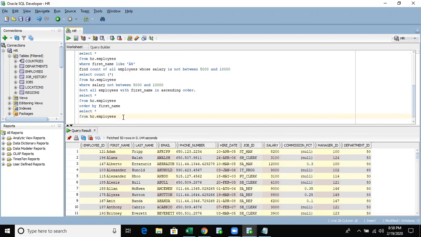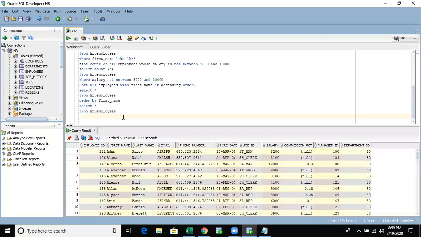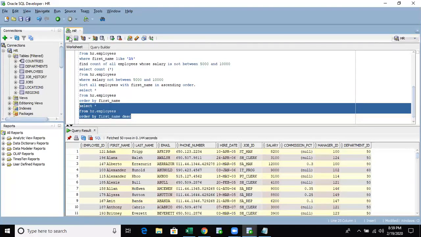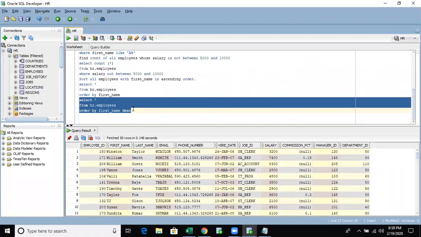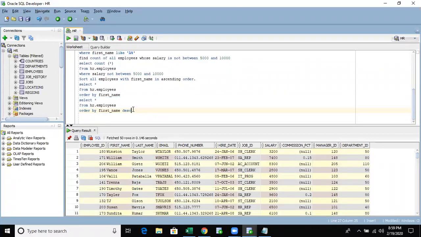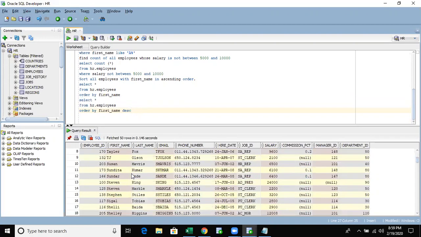Order by first underscore name, DESC. You said DSC? DESC, descending, DESC. Okay, got it. Execute this. This will give you all employees whose name start with Z on the top. Okay, we don't have anything starting with Z or Y or X. We have W, right? And scroll to the bottom. You will see employees starting with A at the bottom.